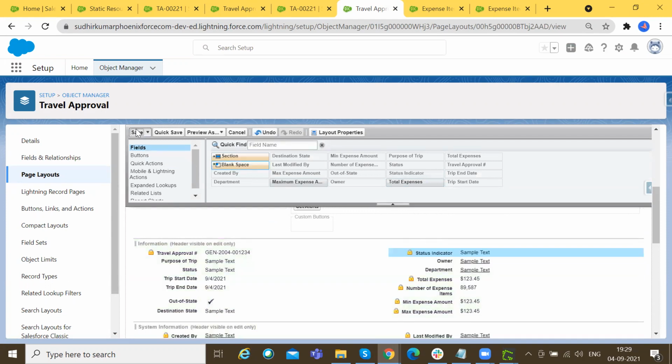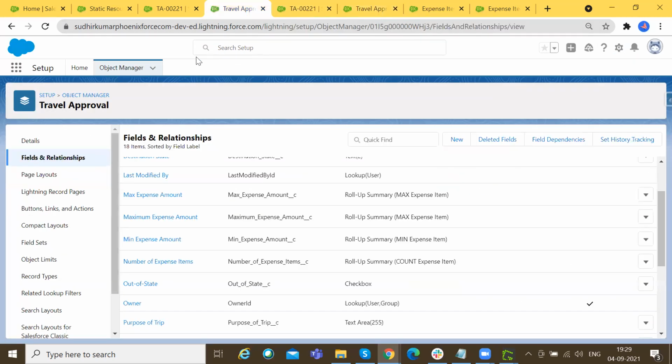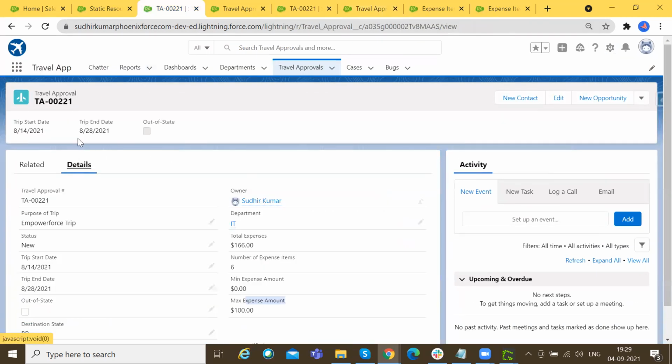Do you know what compact layout is? Have you seen a compact layout on any record? No, right? Okay. This top banner, you see? Yes, I do. This is the highlight panel.